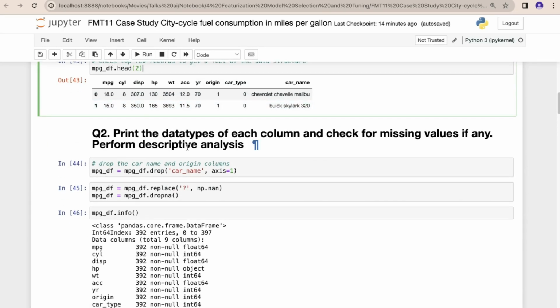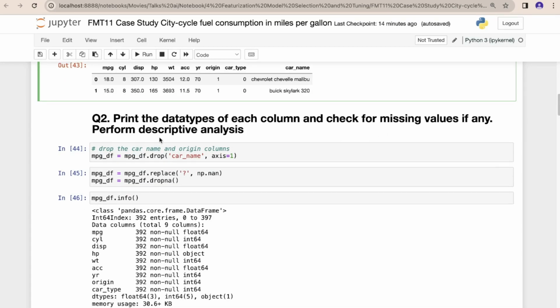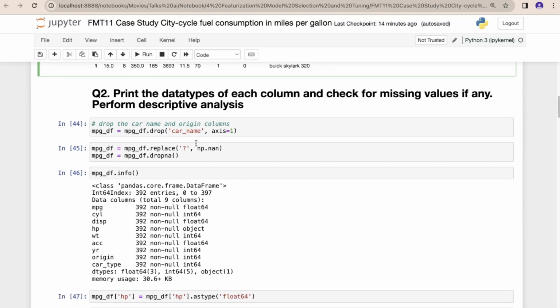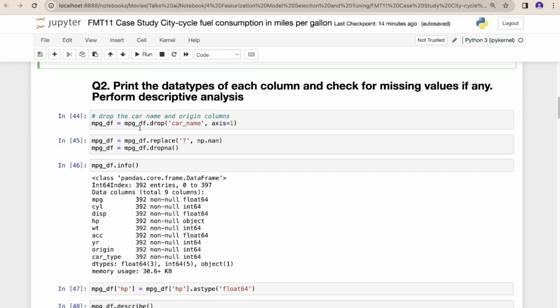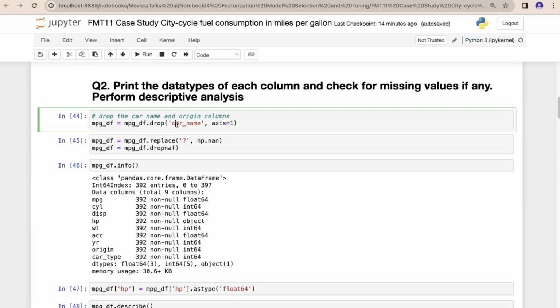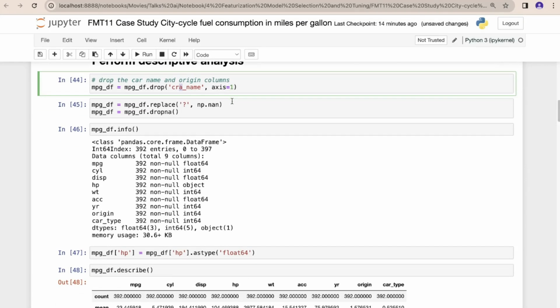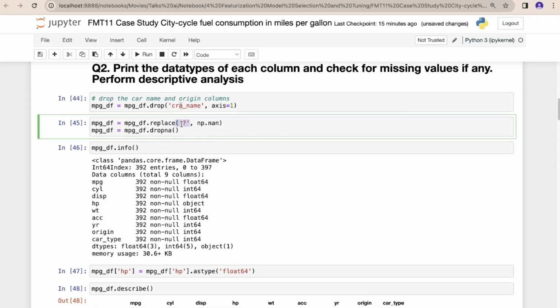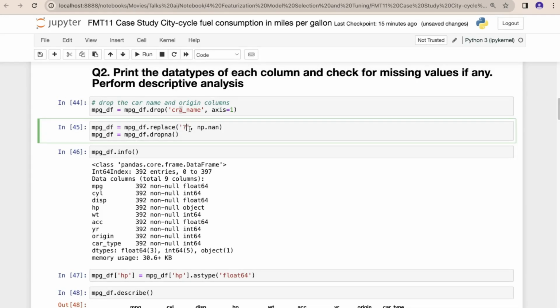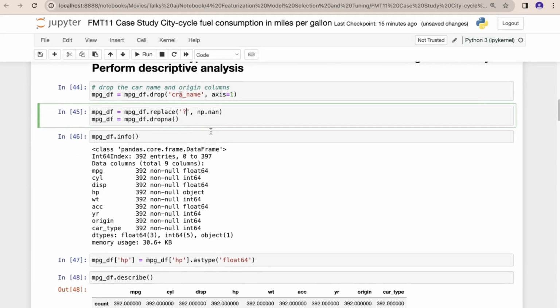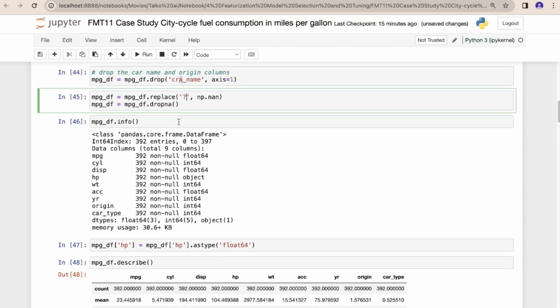Now print the data types of each column and check for missing values if any. Then perform descriptive analysis, right? So we are dropping the car name and origin column, right? The car name will be dropped and we are dropping the entire column, right? So that is why we are doing axis=1. mpg_df equals mpg_df.replace, so we are doing the null value imputation, replacing all such symbols with none, right? And then we are dropping all the NAs.